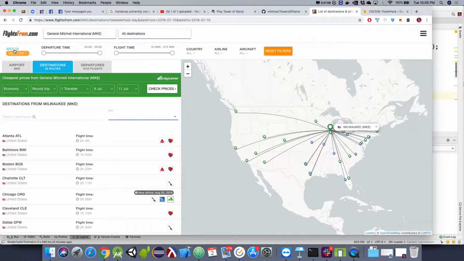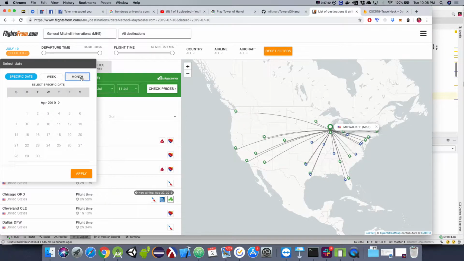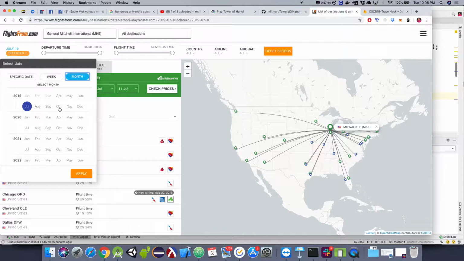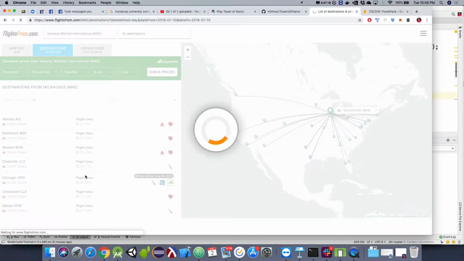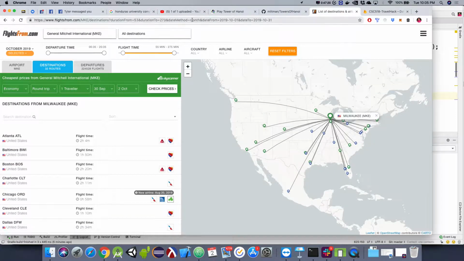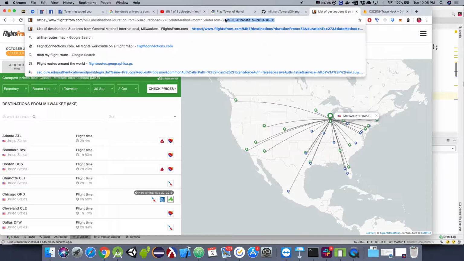So what's my select? I can say a month. I can say, show me flights in October of 2019. Apply. And this shows you the range of dates from the beginning of October to the end of October.